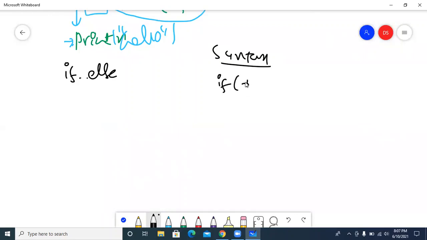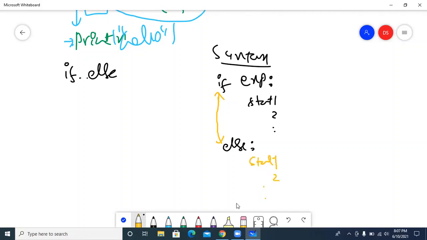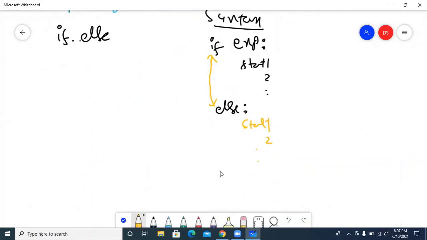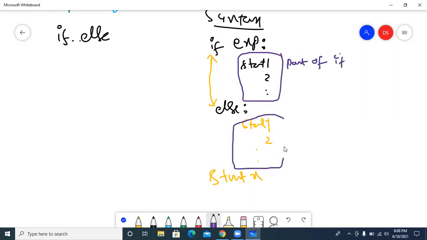if expression colon, meaning some condition there, then statements, statement 1, 2, and so on, then else colon. The important thing is these two should be at the same level, they have to start at the same place. Now statement 1, 2, 3, and I may have some further statements, statement X. Now this statement X is not part of else, not part of if. These statements are part of if. These statements are part of else.